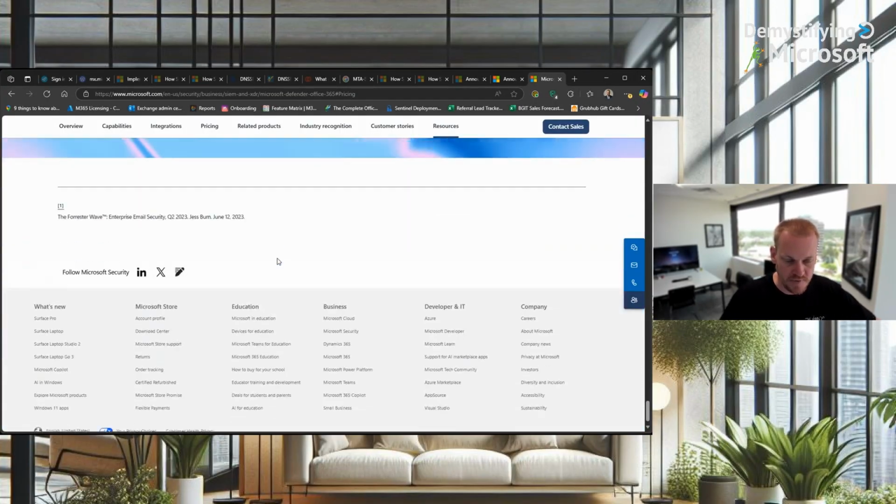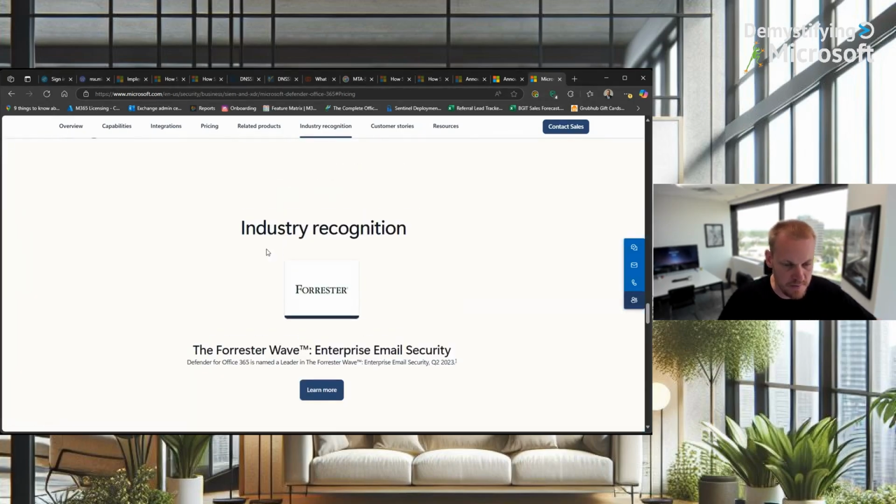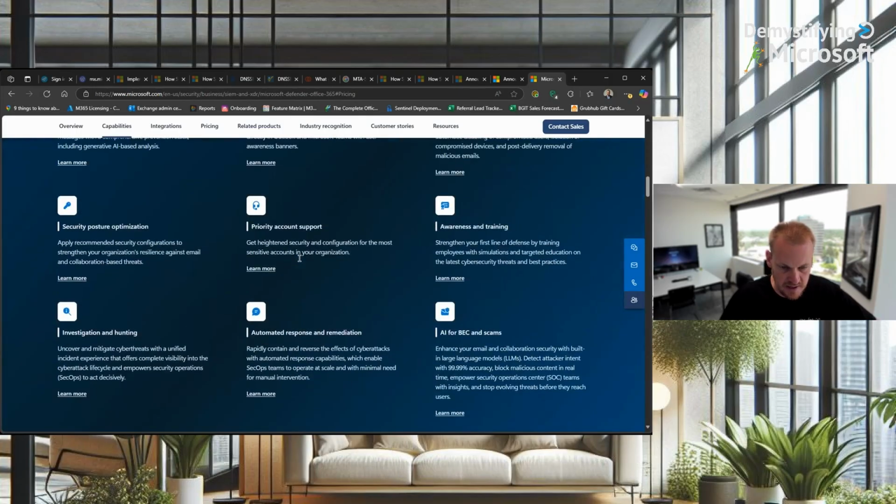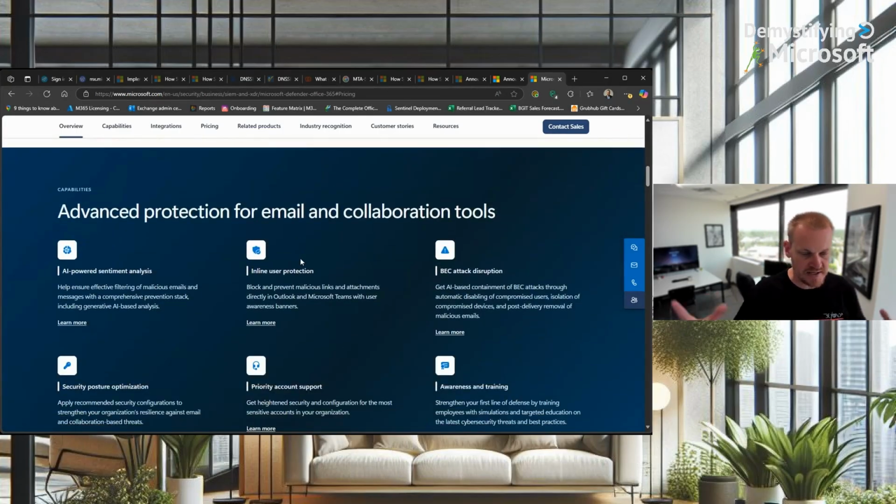So let me go find the capabilities because they had a great layout here of what it does. Here it is. This is kind of a breakdown, and I want to talk about some of these features in a little bit more depth. AI-powered sentiment analysis. This is brand new. Has been only enabled for a few months, but this is a big deal.